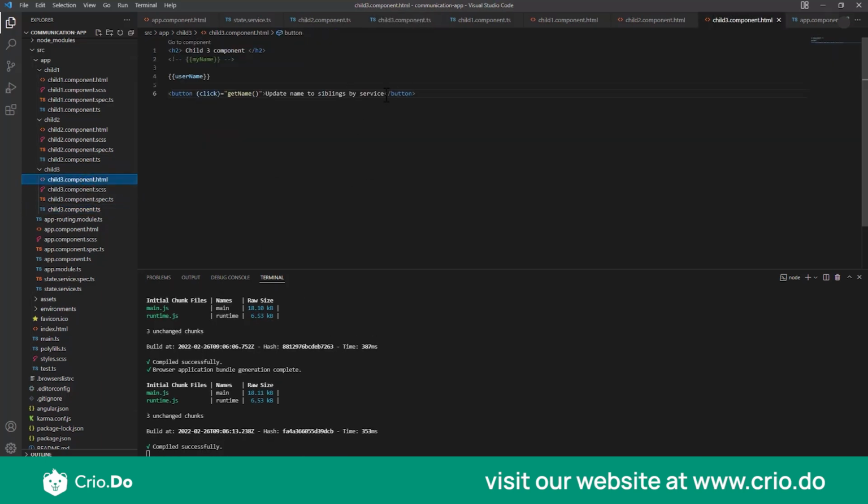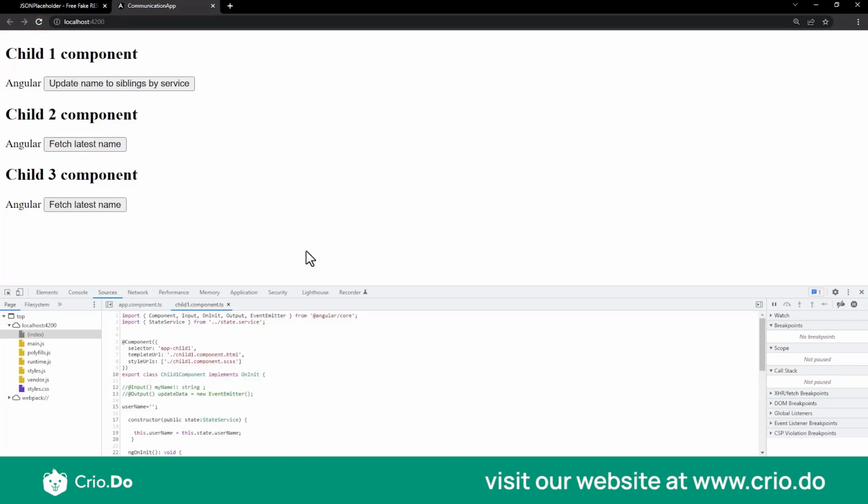And in the HTML, you can just give it as fetch latest. Same thing on child 2. Refresh it. And first let me have some value on child 1. So this is the value currently holding in my state. When I click fetch name, now this is updated and you see the same name is now coming on child 2 and child 3 as well.